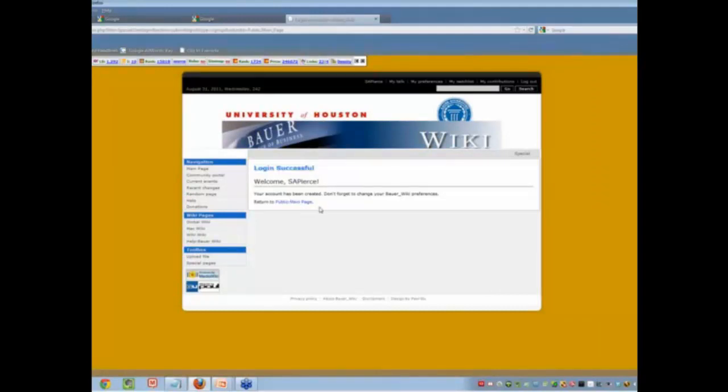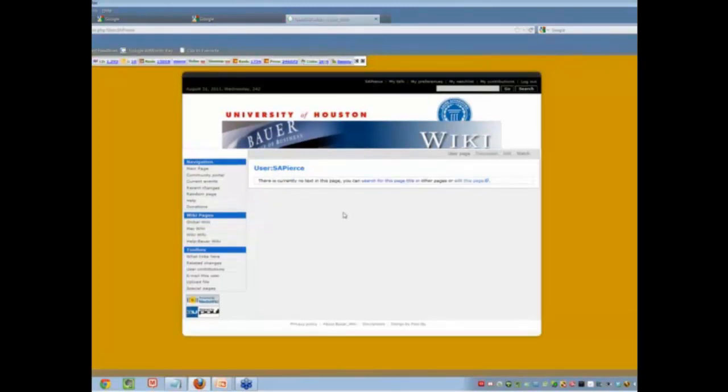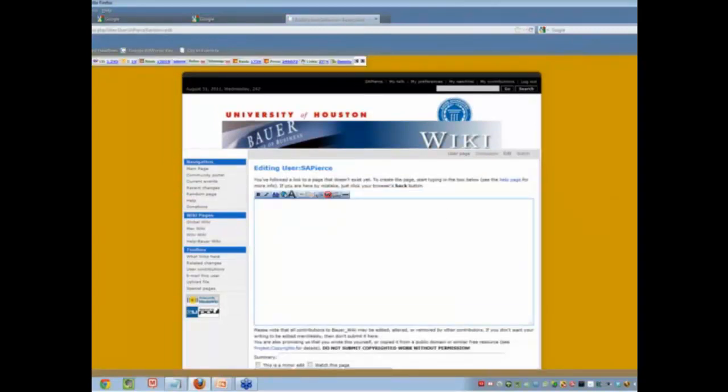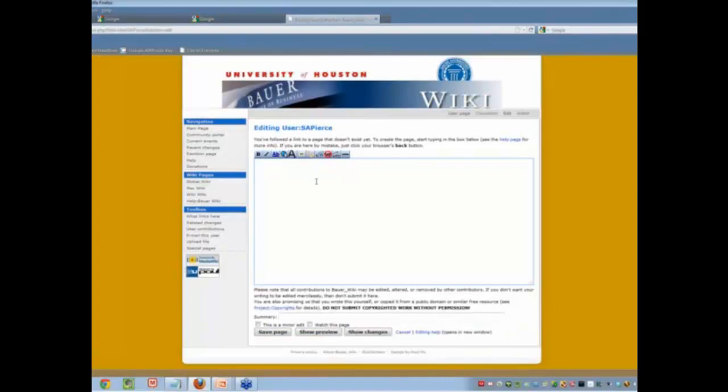Right here, there's really no content. So what you want to do is come up to the top where you see your account name, and click on the name you just used. It's not going to have any content here. It says there's currently no text in this page, and you can search for this page, but we don't want to do that. What we're going to do is click on edit this page. Now this is called a what-you-see-is-what-you-get HTML editor, and this is where we can start putting our content.